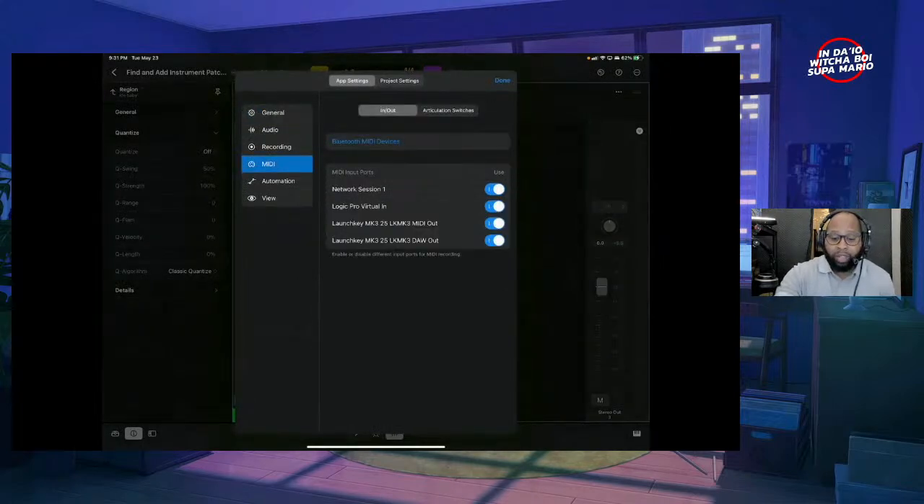You go in here, you see your Bluetooth MIDI devices, or anything like that. You'll see I have the Launchkey Mk III 25-key hooked up to it. As far as hooking up stuff, it doesn't even give you those options.